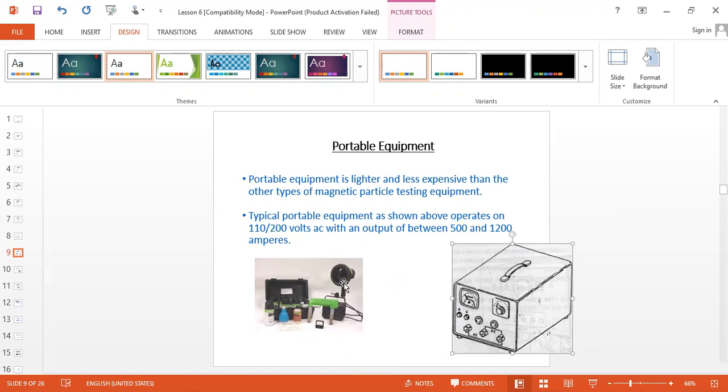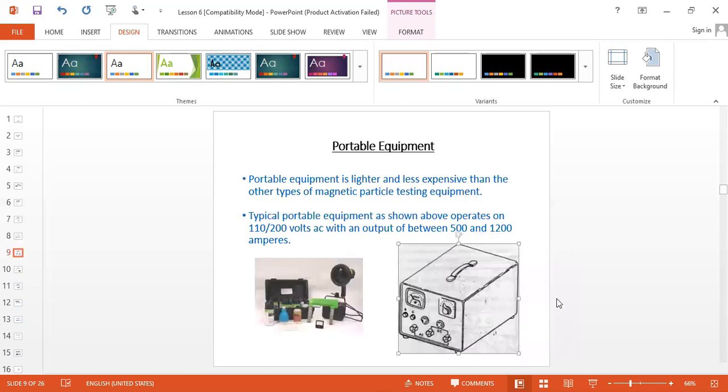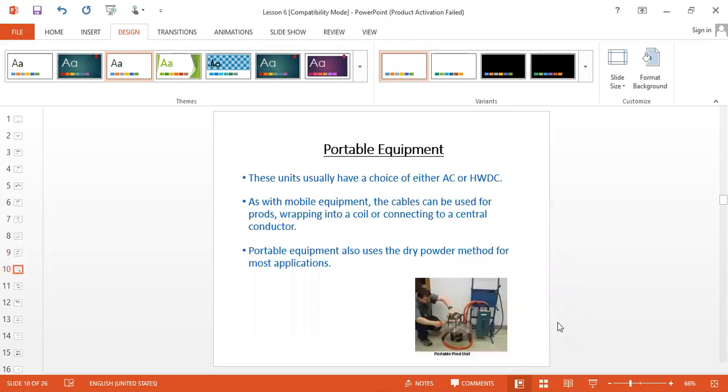See this portable equipment kit here: gauss meter, yoke, and this one is the ultraviolet light. This is the black ink, this is the dry powder, this is the fluorescent magnetic ink. So these are the things we are going to see in portable equipment. But one of the most beneficial things about portable equipment is we can carry this equipment on location, depending upon your requirement. We can move from one side to another side.